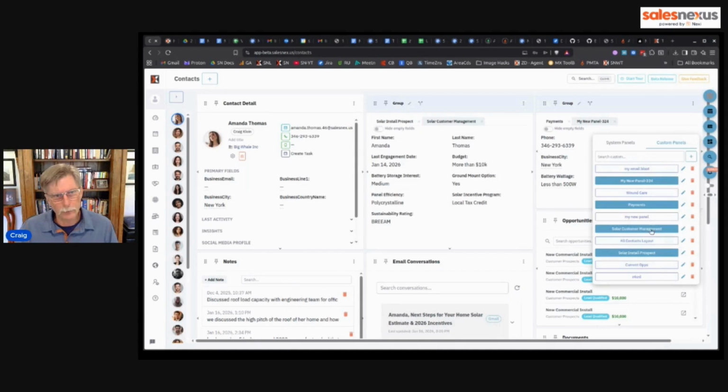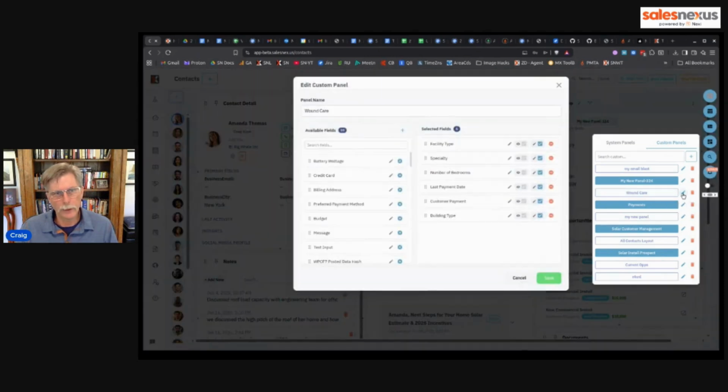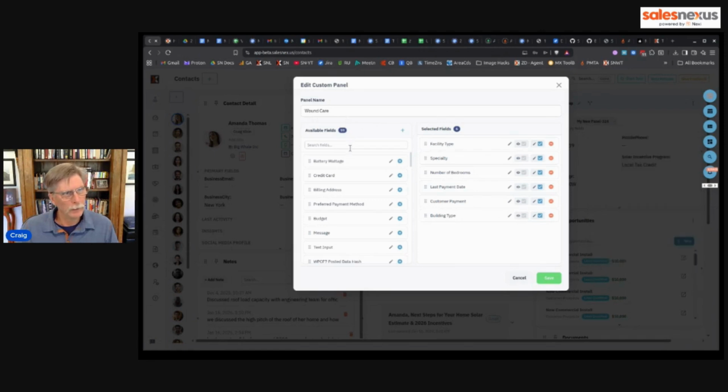Either way, you can turn all these panels on and off just by clicking on them, or you can go in and edit them. So let me go to this wound care panel that I created for a customer the other day. And here you can select the fields that you want to appear over there. So maybe you want the credit card field. So I just drag that over there. Maybe you want their budget field.